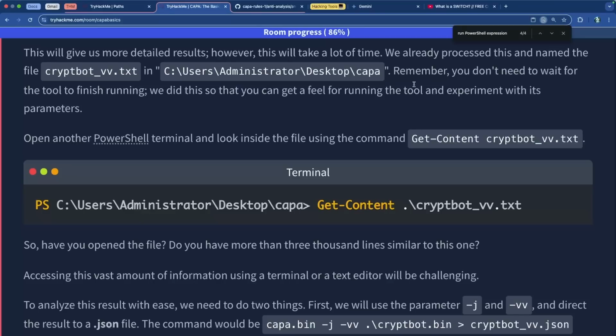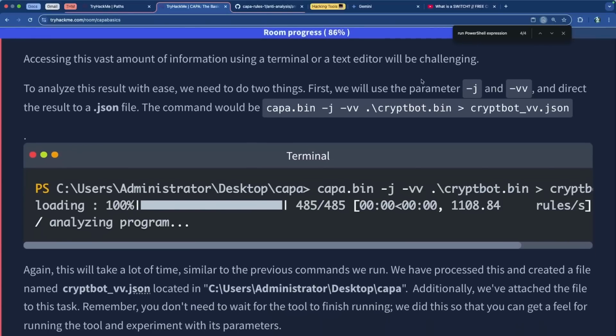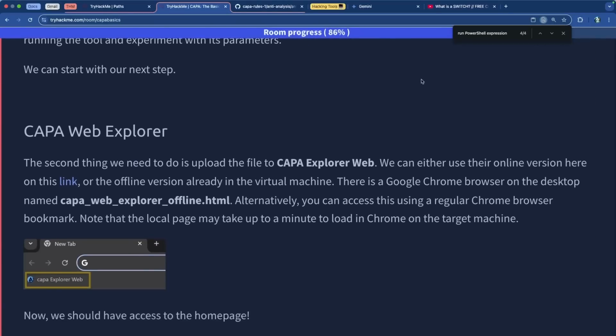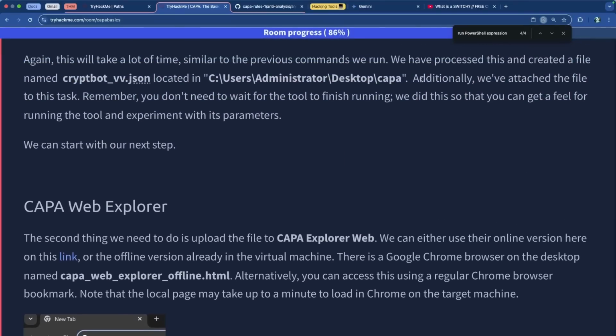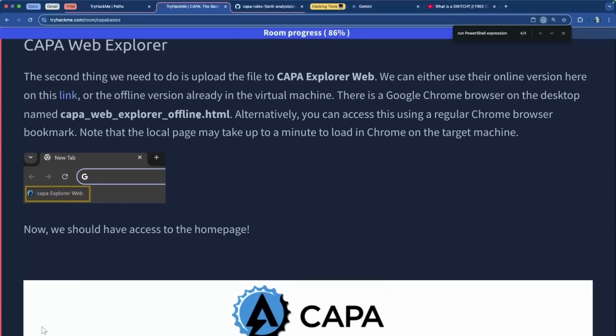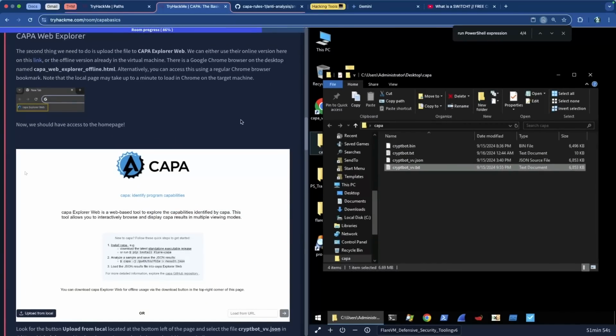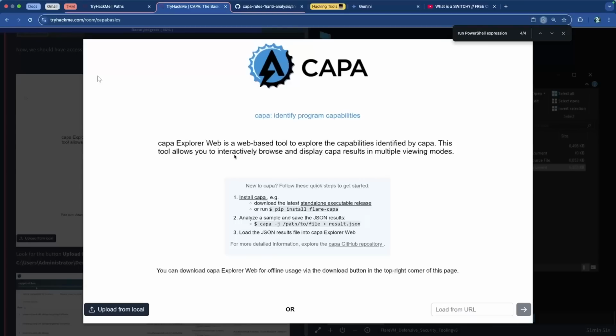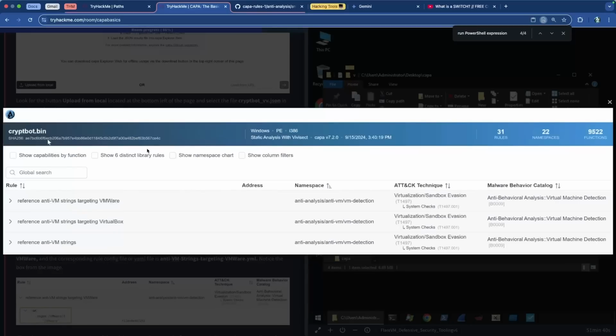So we'll get more detailed results, and if we look at the get content, we'll be able to see all of the information that is available. This is the web explorer that allows us to look at it in the HTML format or in the JSON format that's available over here. So this is what it looks like. This is the web page for Kappa, and it gives you the instructions to be able to install it. And then this is a screenshot of when it analyzes a binary and you're using it inside of the GUI of the website instead of looking at it inside of your terminal.